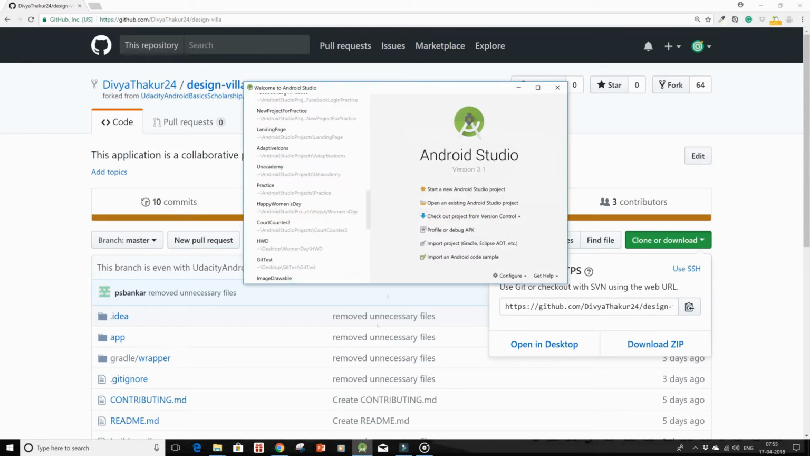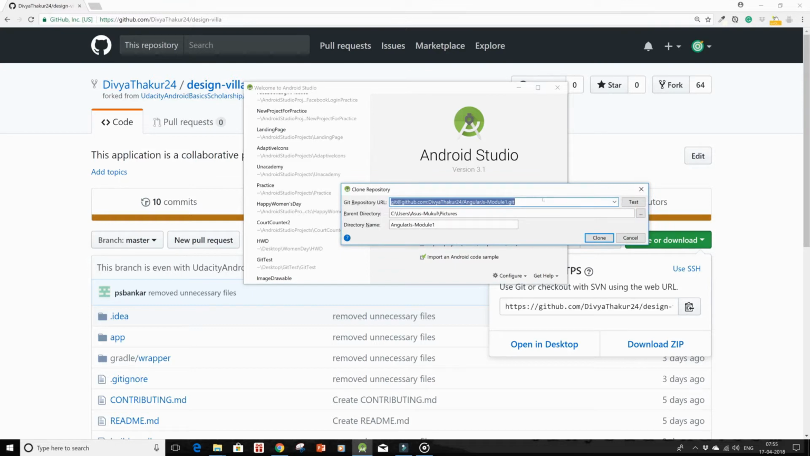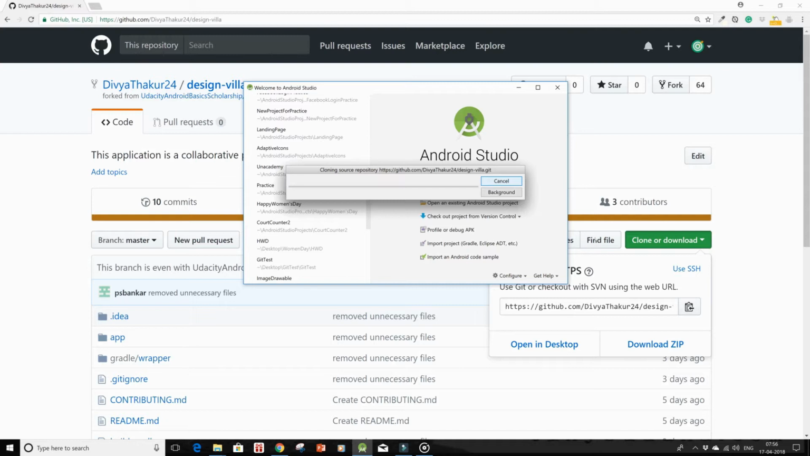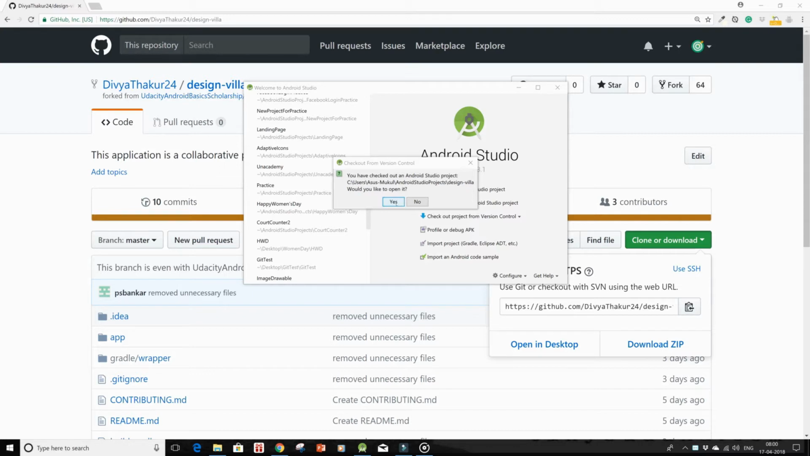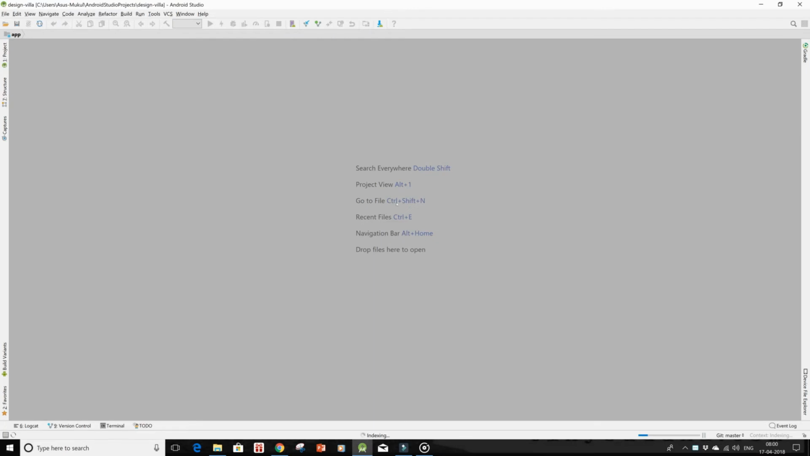Now go to your Android Studio and instead of starting a new Android Studio project, just click on Checkout Project from Version Control, and ours is GitHub. So now just paste the link over here. I did a Control V, so I want that to be in my Android Studio projects. So the directory name is Design Villa and I'm gonna clone it. Now the clone is ready and it's asking would you like to open it. I'll click on yes and your project is ready.